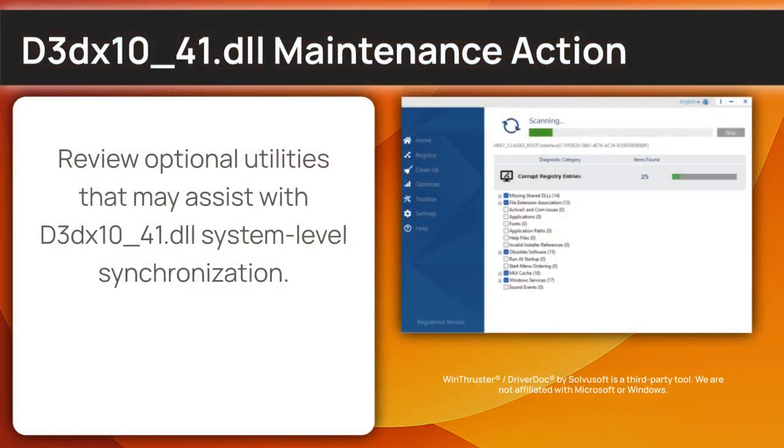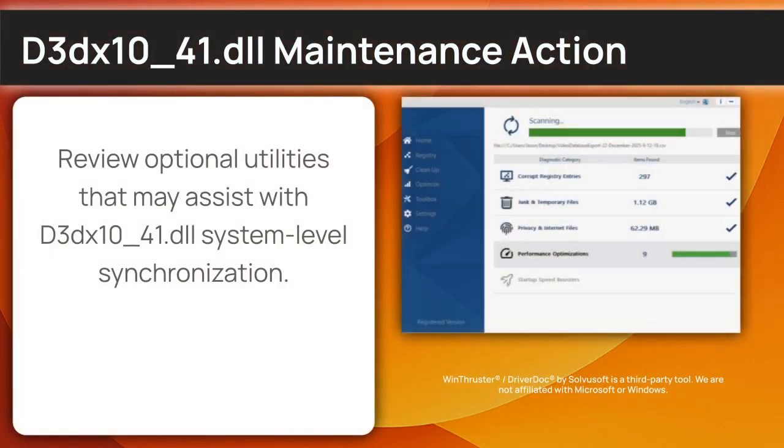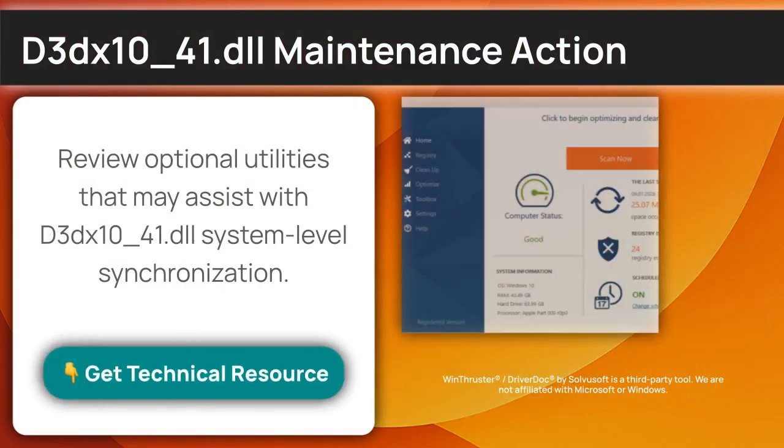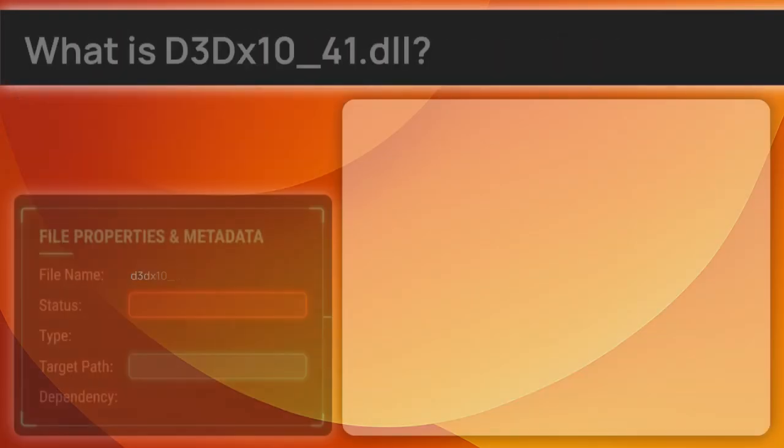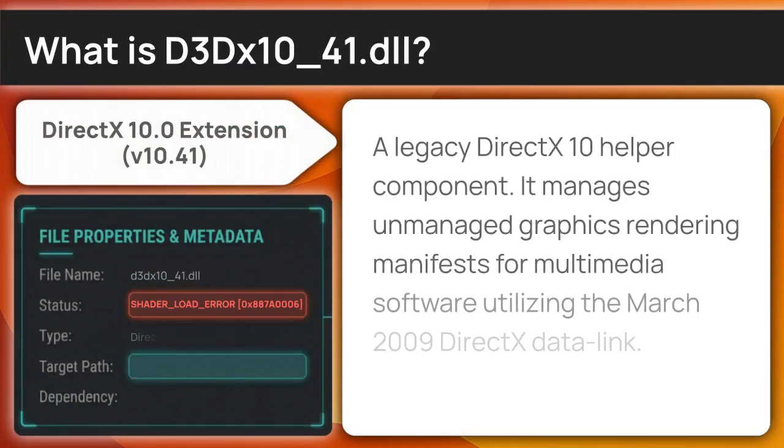To start fixing DirectX 10 manually, you can also consider the official maintenance toolkit for a more stable system state. This is the DirectX 10, Update 41, a legacy DirectX 10 helper component. It manages unmanaged graphics rendering manifests for multimedia software utilizing the March 2009 DirectX data link. With that context in mind, our first logical step is a clean reinstallation.